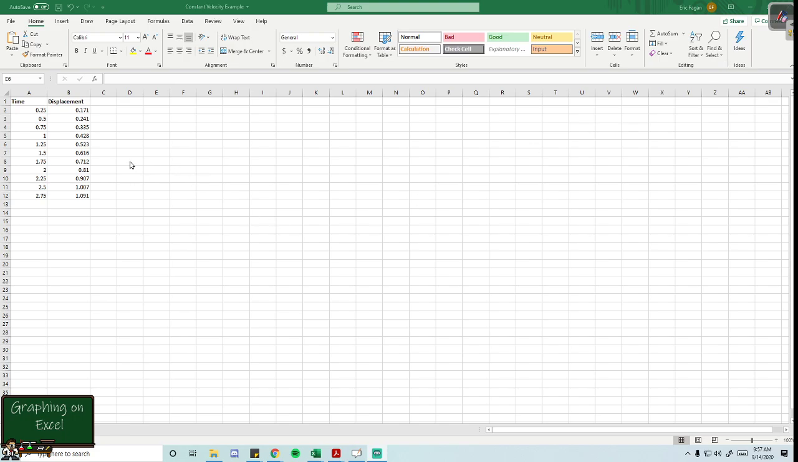First step is to get your data into Excel organized in columns like I have here. You don't need to have the headings on the columns, but it's good to have your stuff organized. Even adding in some units, time in seconds here, and we can add displacement in meters, is going to be good just to make sure you know exactly what it is you're looking at.